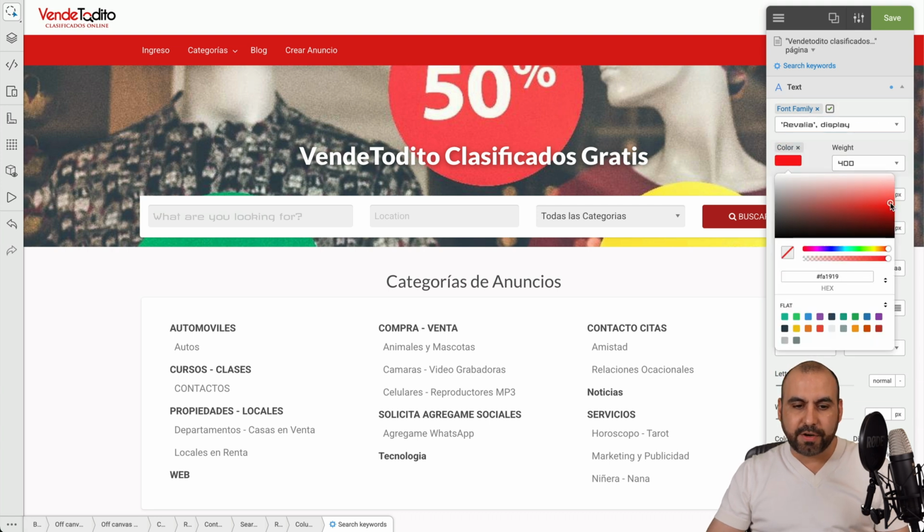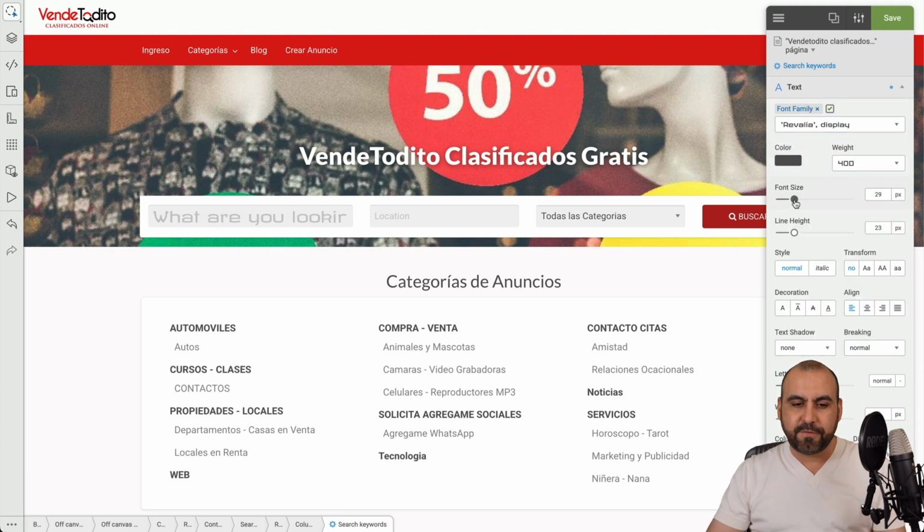I can select the color here. I can change the weight. I can change the font size. You can see it's moving inside of that box. The line height, in this case, there's no lines. I can use style, make it italic. I can do an underline, etc. Move the sizing. I can add some shadow to it. And there are just different things that you can do visually really easily.